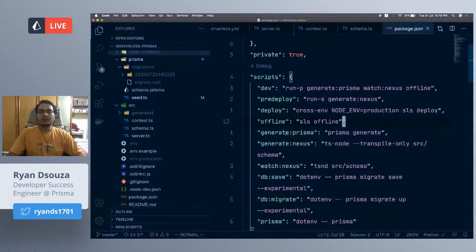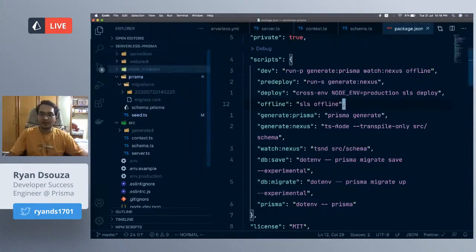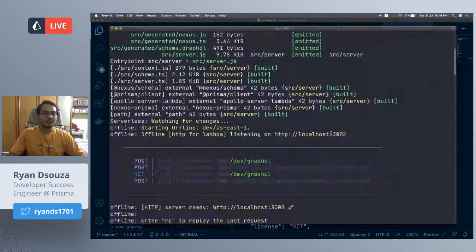So I have created a script for that as well, named deploy. What this does is that it sets our node env to production so that it takes the production environment file, and then we run SLS deploy. This command is again given to us by the serverless CLI, which will bundle all our dependencies with Webpack and deploy that, create an archive, a zip file of that, and then deploy it to AWS Lambda. So this is just a simple command, and let's run this and see what happens.